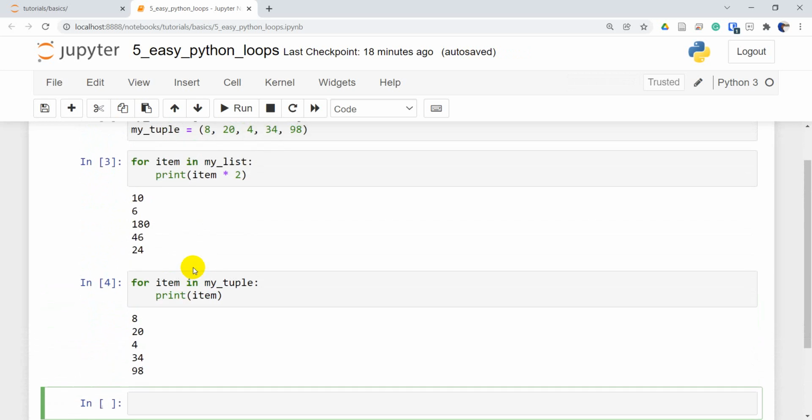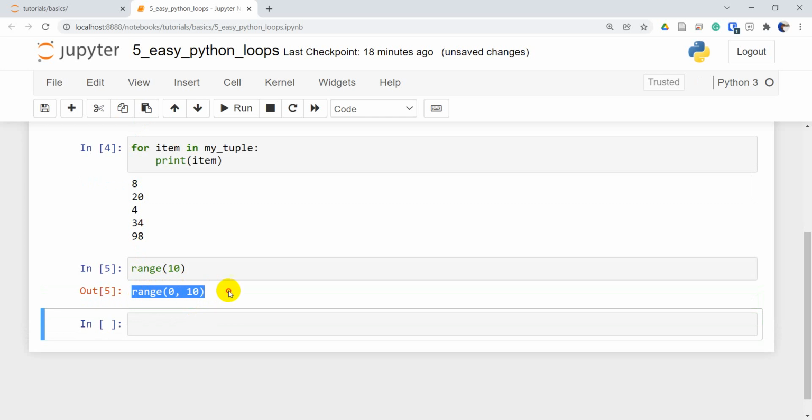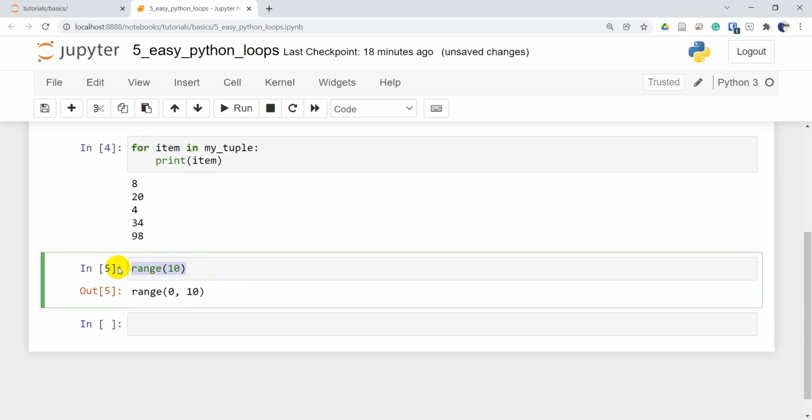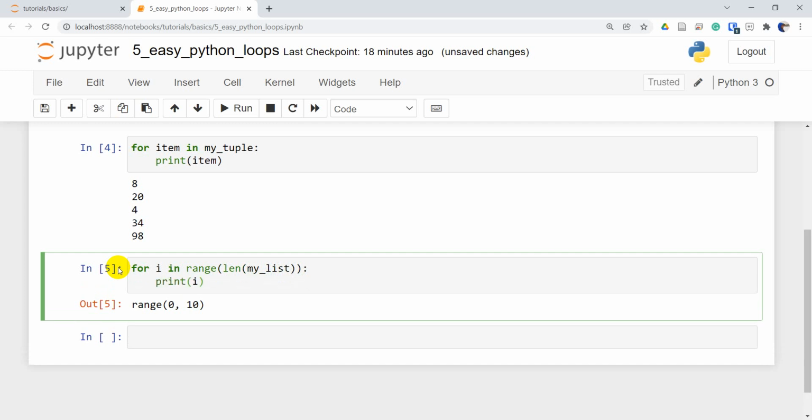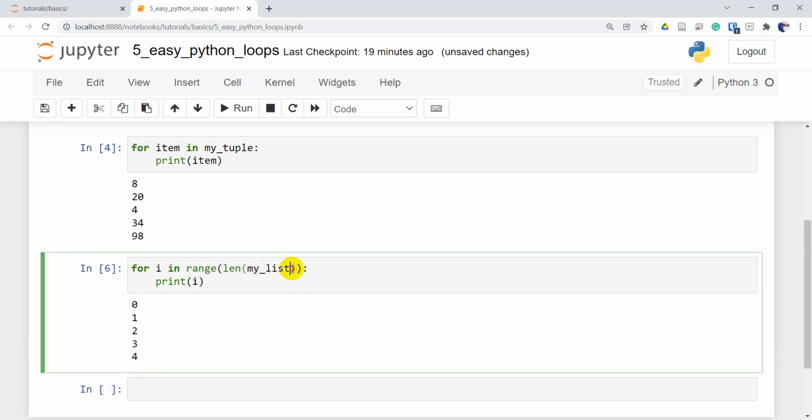All right, next example, we are going to use the range function. And let me just show you what that looks like. So if we do range 10, we're going to get values back from 0 to 9. You can see it's going to give us a range. But let me show you how this works. So we're going to do for i in range len of my list, and let's just print i to start off with. And you can see that we printed out 0, 1, 2, 3, 4. There are five values there, starting at 0, going to 4, the length of our list is 5.